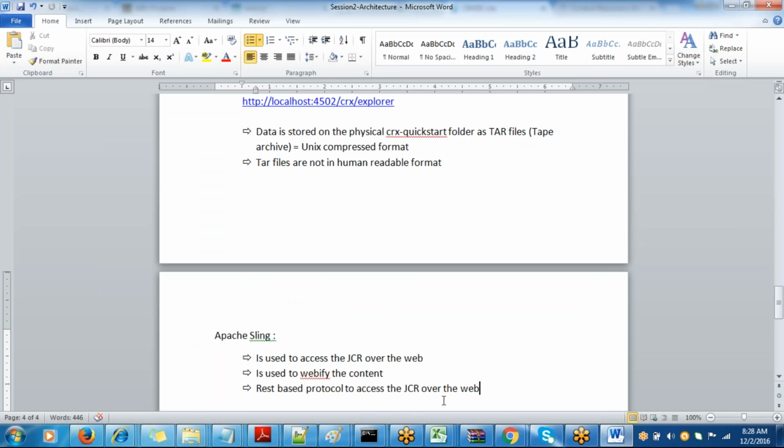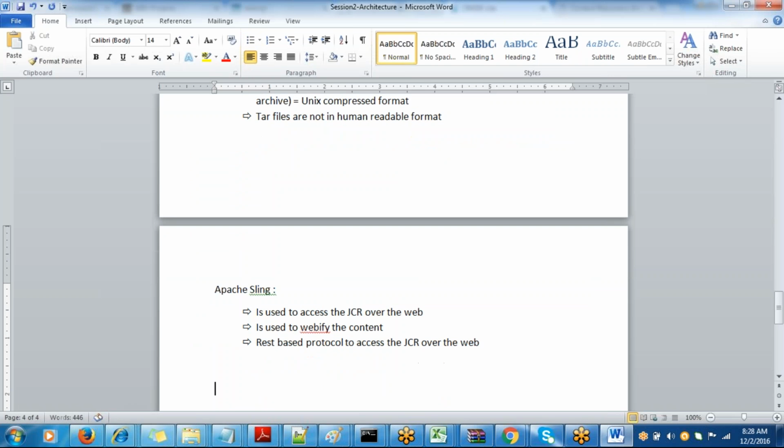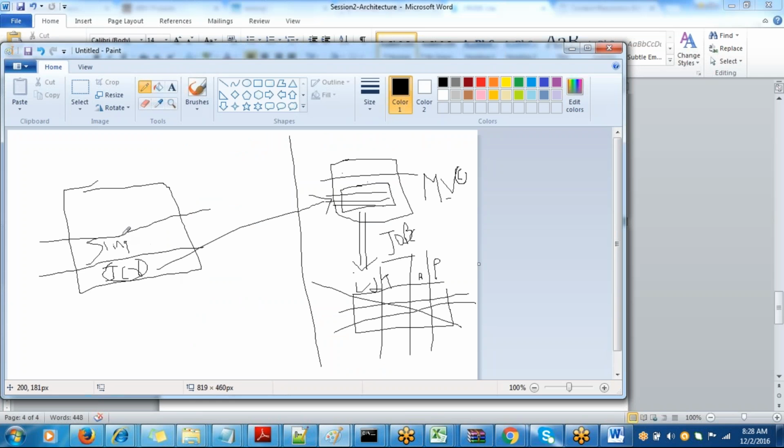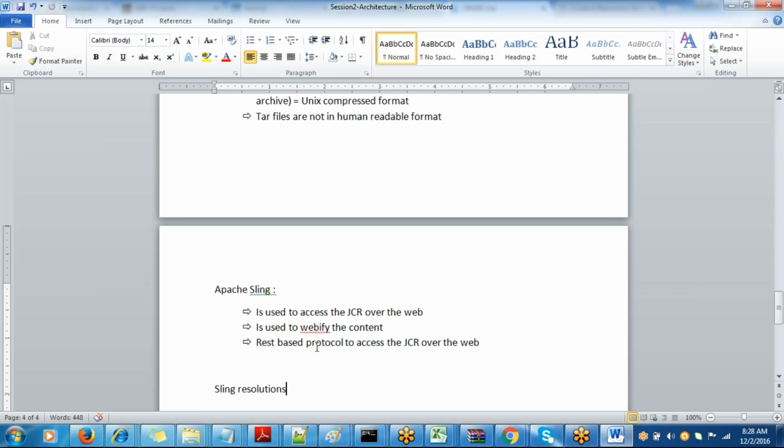Now, by tomorrow or the day after, you're going to understand the Sling resolution: when I fire a URL, what exactly happens, what are the steps. This is what you're going to see. If you look at the architecture of JCR, this technology is called Sling. Sling is used to access the JCR. So now we understood how to access the JCR, what is Sling. The third thing is Sling resolution, which will be discussed.